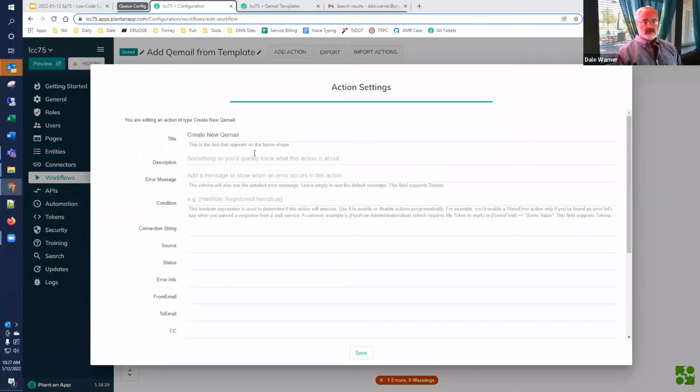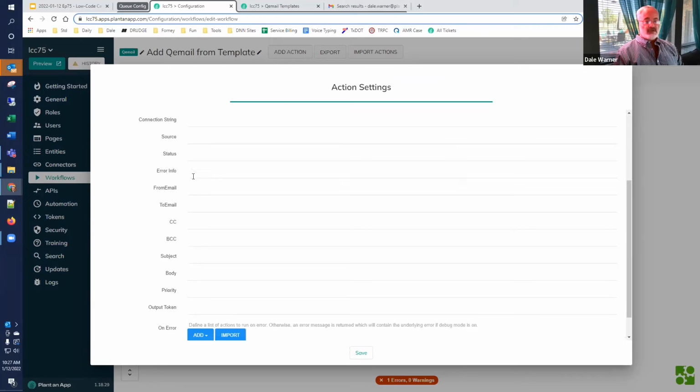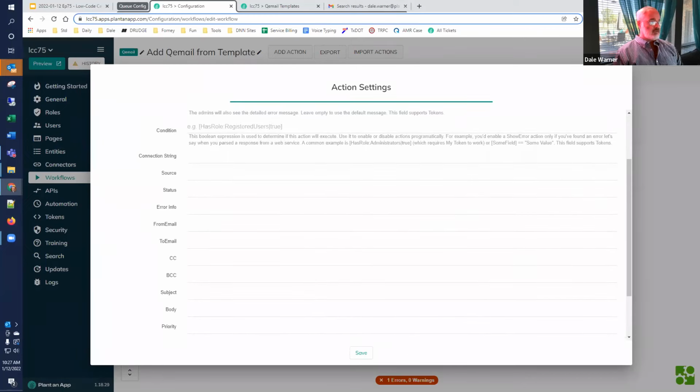I'm going to provide a title for this just to let us know what we're doing. We're going to create the new queue email from the specified template, and then we're going to fill in the blanks for all these fields. So the source of this thing is going to be the source field that came in from our input, and we're going to provide a value default. If nothing gets provided, then it's going to have the word default there. The status is going to be pending. This means that the email is waiting to be sent. It's in the queue and waiting to be sent. The error information is not going to be provided in the spot, so it's going to be empty.